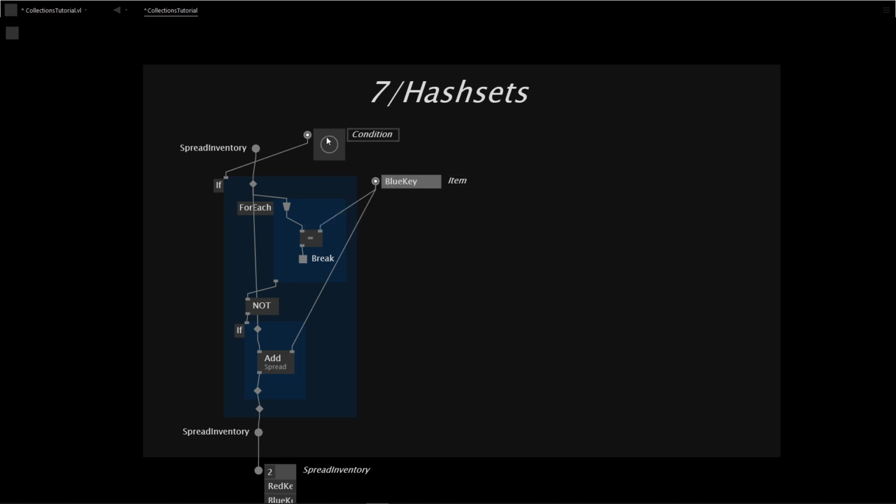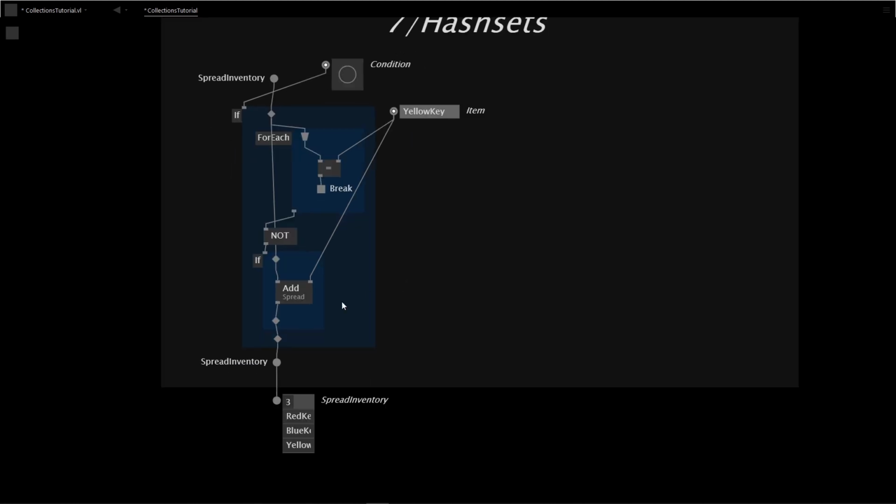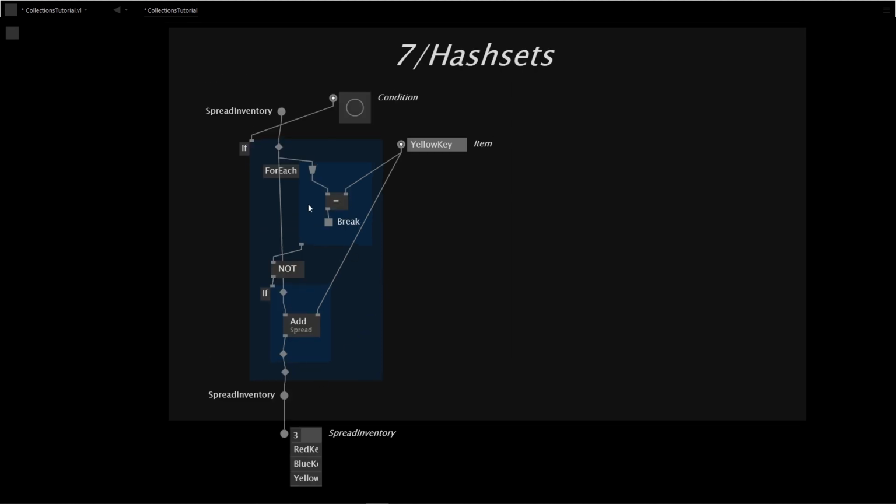We can try and add blue key. That exists. We can add yellow key. No matter how many times we bang it, we only add one. So we've made that same functionality here, just with a spread.